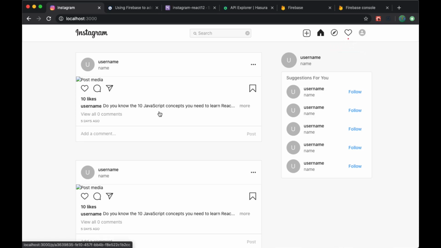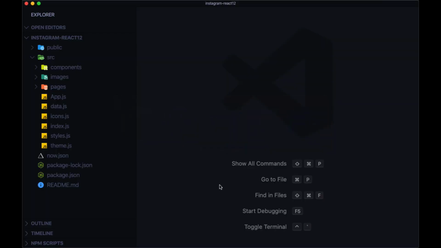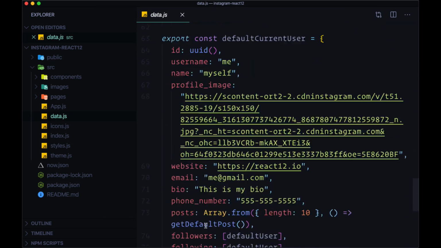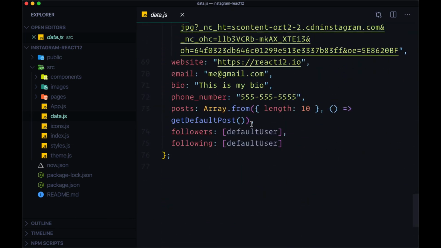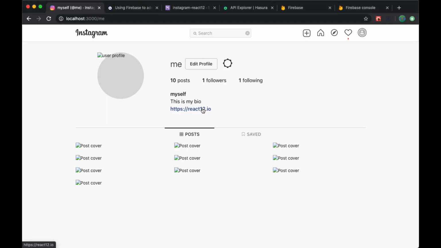Before we get started adding functionality to our app, let's fix a couple of styles that are a little bit broken here at the moment. So right now, if we look at our profile page, we see all of a user's posts that they've made. If we go to data.js and make their posts an empty array instead of an array of 10 elements, we can see the no content for the posts.